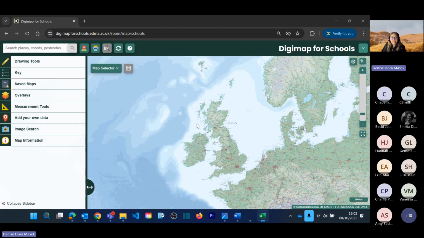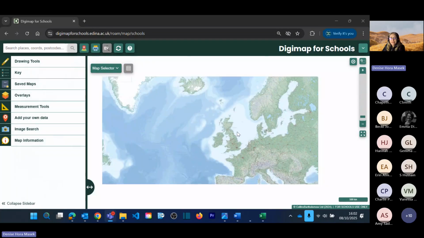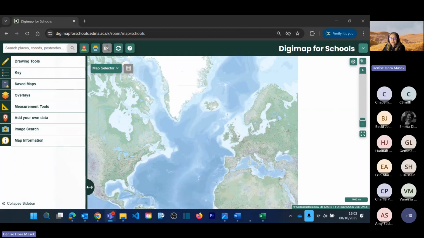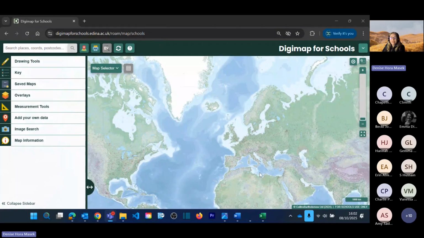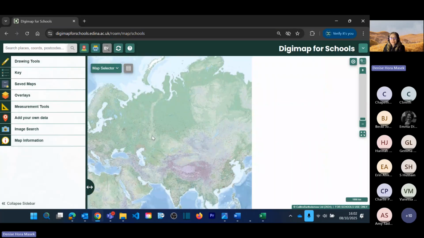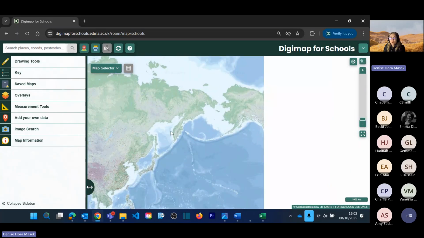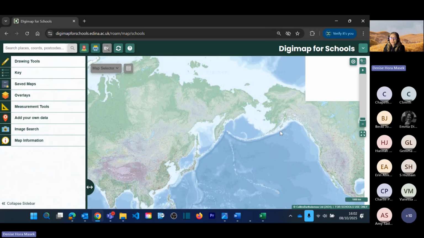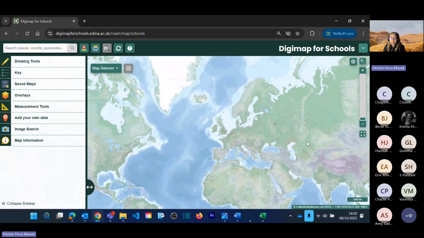This is Digimap for Schools, and when you first open Digimap for Schools, that's what you see. So you have the mapping area, which is right in the center, and you can even zoom out a little more, so you can have a nicer view of the world. You can scroll around, just click, hold, and drag your map around to move to where you want to be.